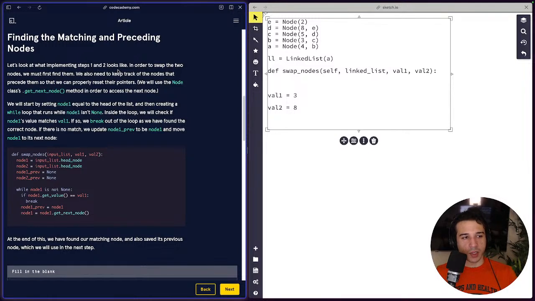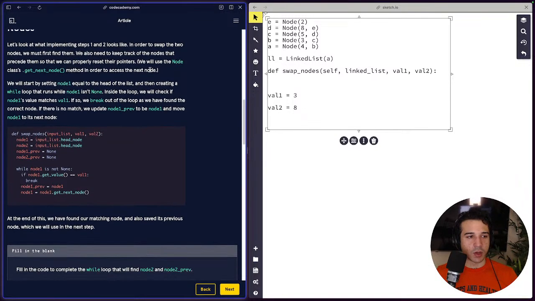In order to swap the two nodes, we must first find them. We also need to keep track of the nodes that precede them so that we can properly reset their pointers. We will use the node class's getNextNode method in order to access the next node. We will start by setting node 1 equal to the head of the list.